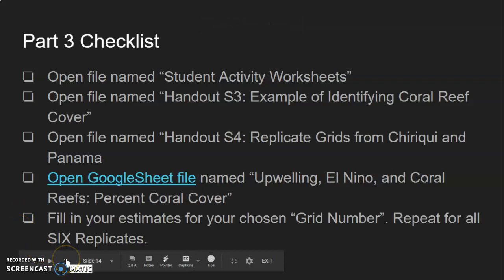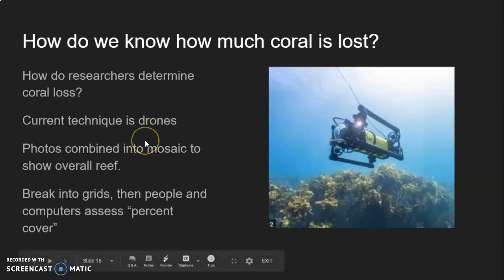Okay, so hopefully you've got those things. Here's what we're doing today. So when they talk about how much coral is lost, so you hear about Great Barrier Reef is 93% destroyed, or the Cayman Reef is 53% destroyed, or whatever it is. How do you actually know?